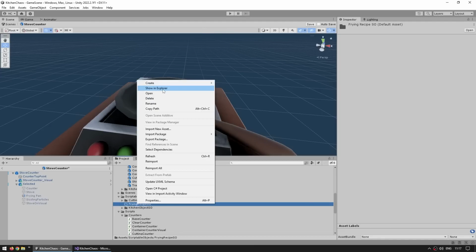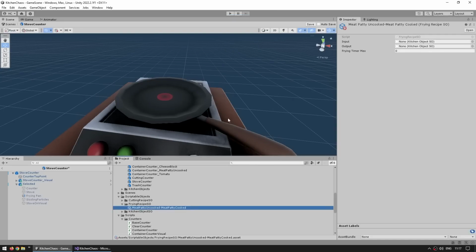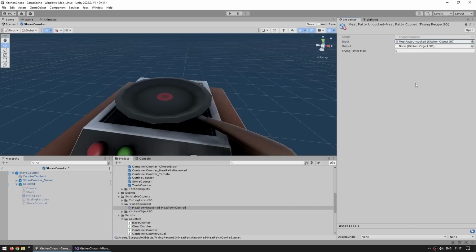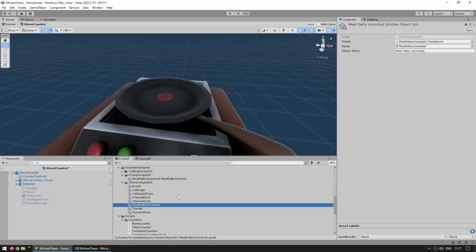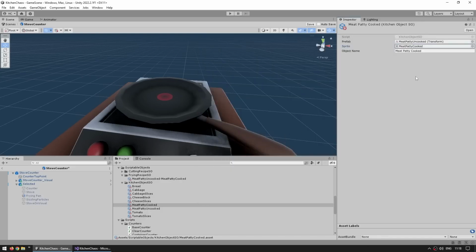And inside, let's create one. So let's create a brand new frying recipe SO. For this one, let's call it meat patty uncooked into meat patty cooked. Then for the inputs, let's choose the meat patty uncooked. Now we have to make the other one. So let's go ahead and make that one. Let's duplicate this one, rename it to the meat patty cooked. And the object name, meat patty cooked. Let's select the different sprite. So this one is going to be the meat patty cooked, okay?